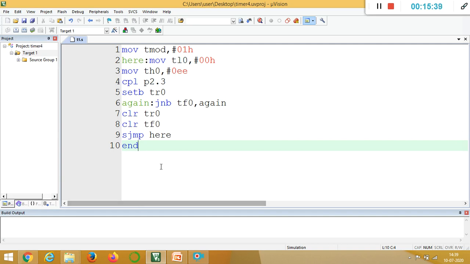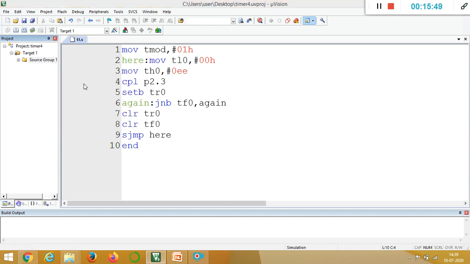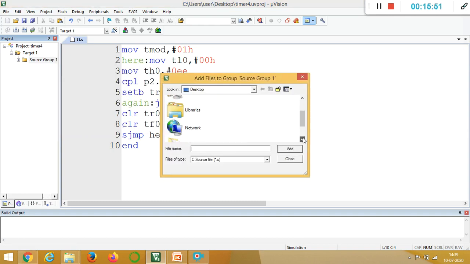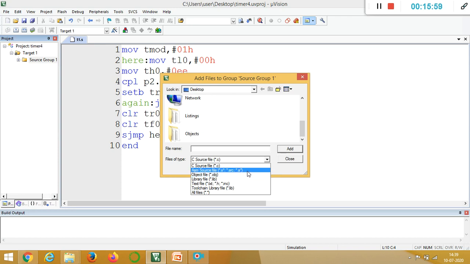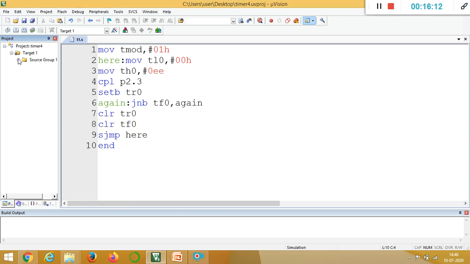Now I have already saved this program, that's why I can see the colors. After this, I'm going to attach this file to the source group. Select the source group, add existing files. Here the files of type is C source, but I saved it as .s, so select that .s, which means ASM source file. Then you can see all the files with .s. The file name is t1.s. I will select this file, then add, close. Here you can see in the source group, the t1.s is saved.